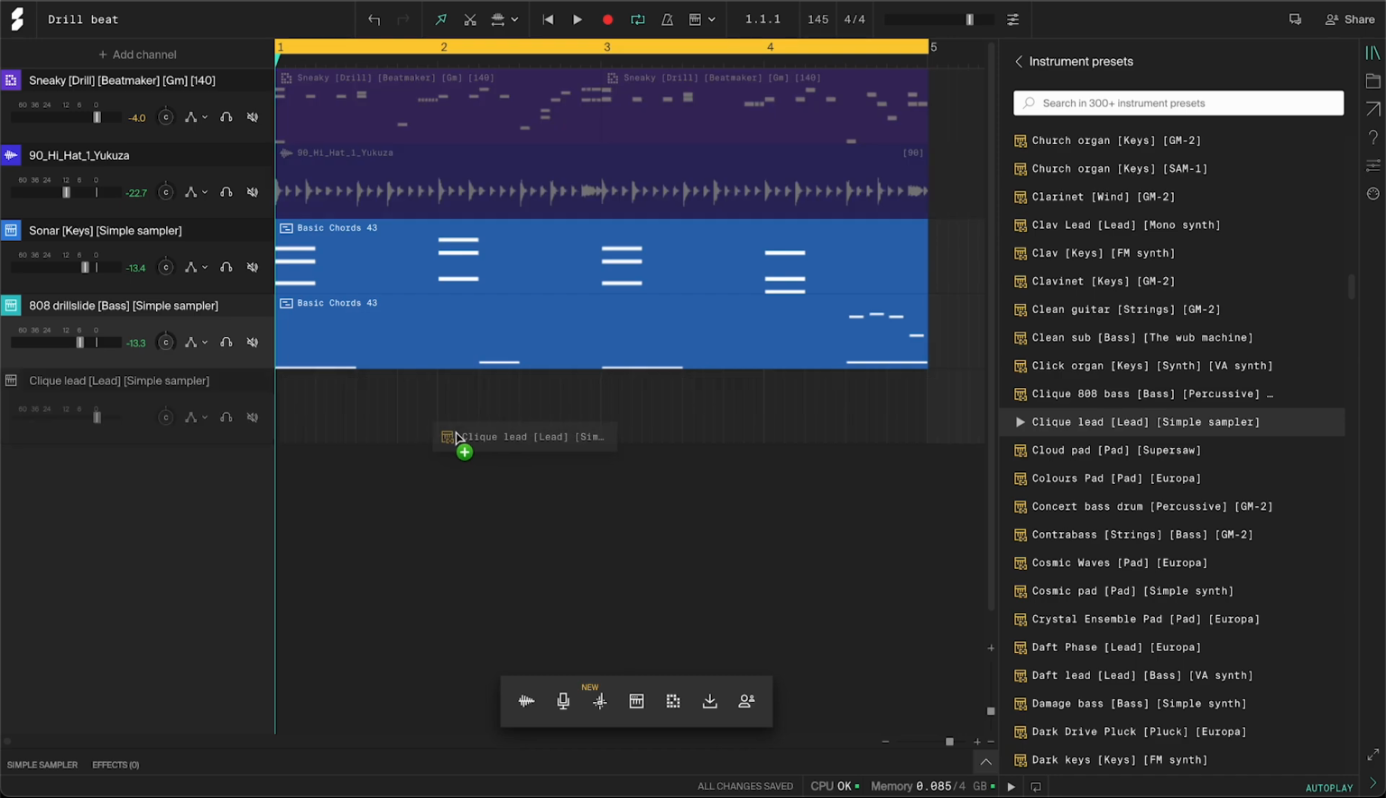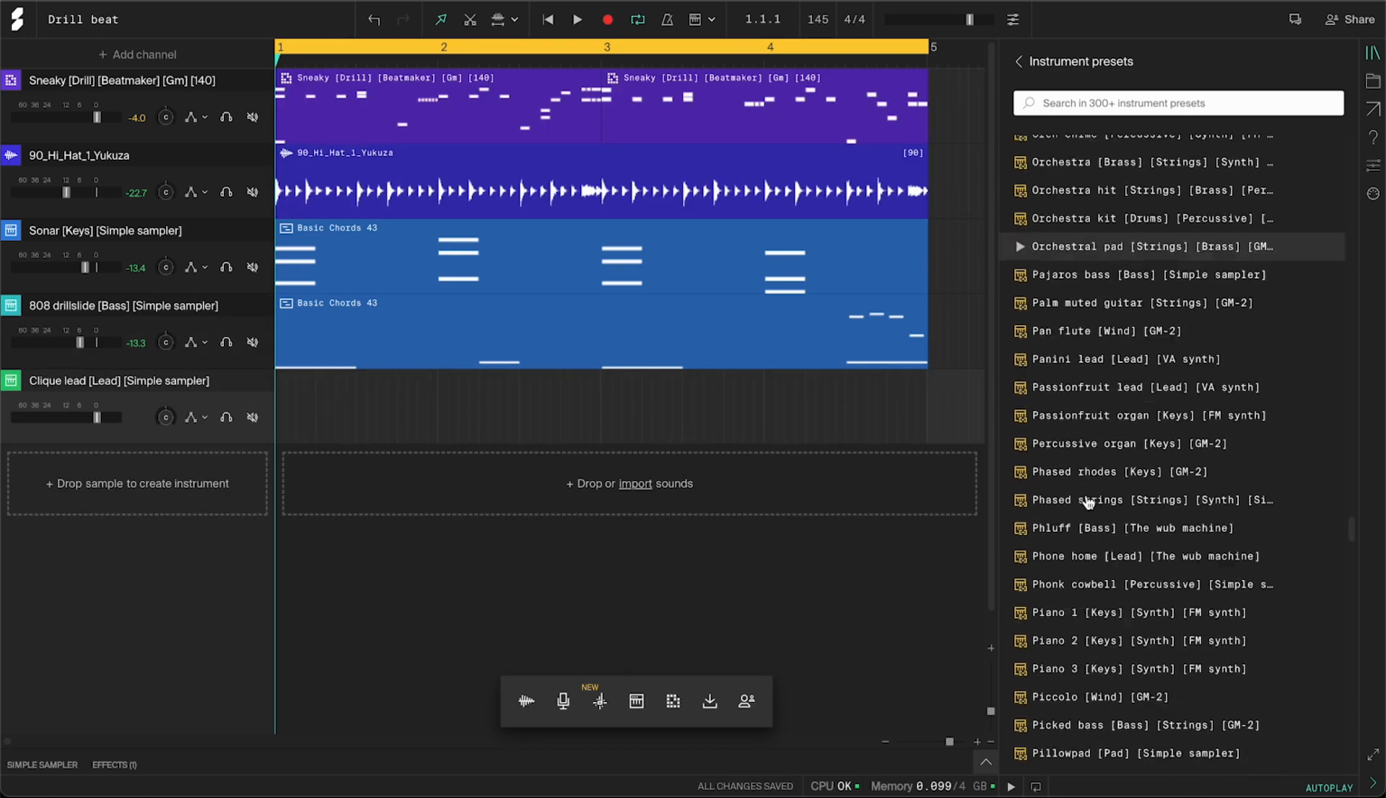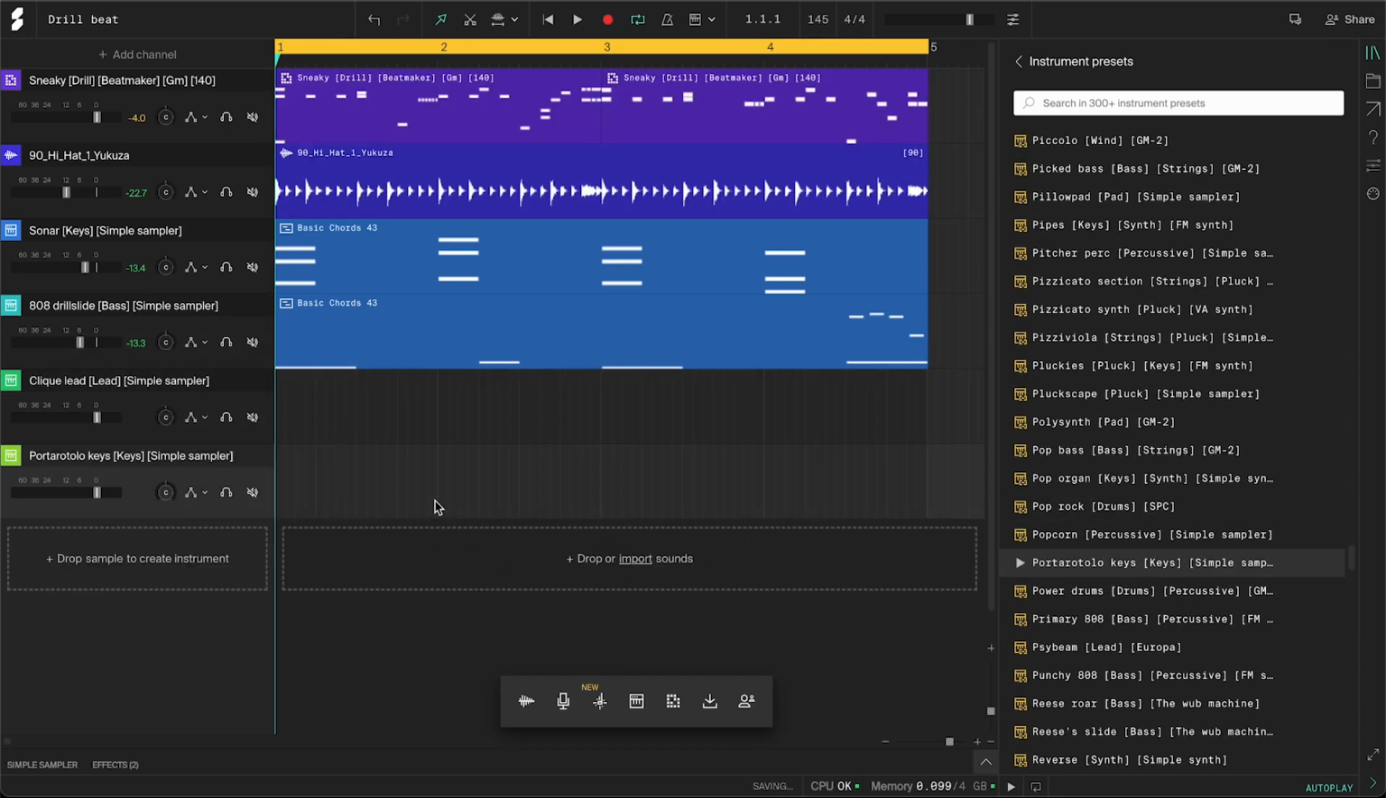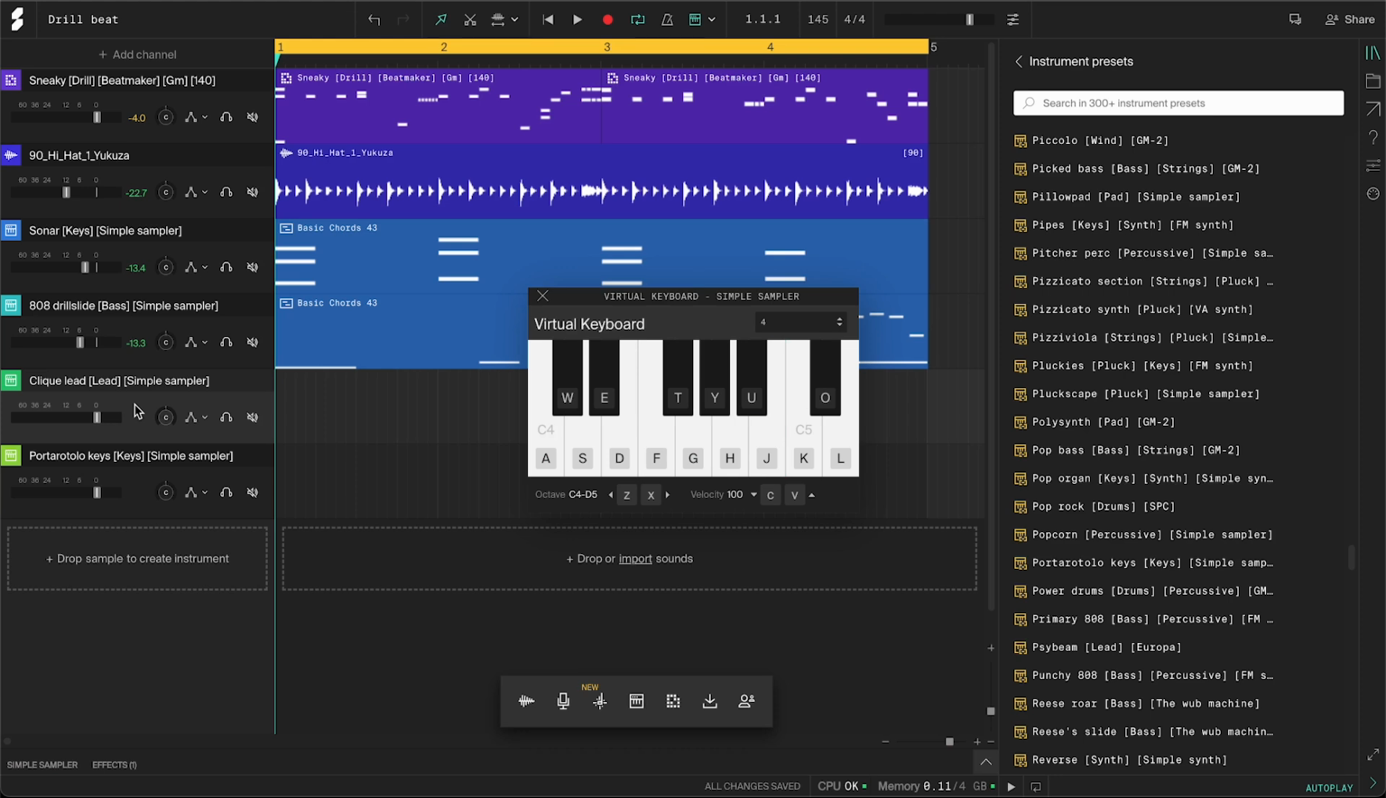Now we need some melodies. Browse the instrument presets to find sounds you like and drag them in. I'm going with the click lead and the porta-rotolo keys, which were actually made from a paper holder, as we showed you in the previous tutorial, so have a look at that if you want to find out more.